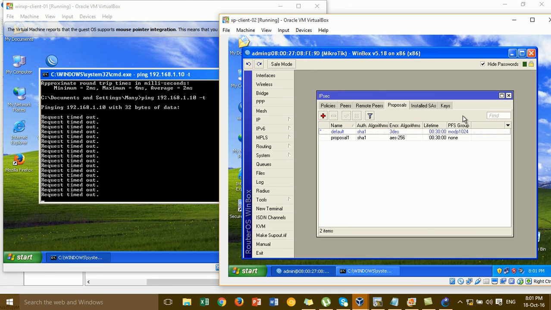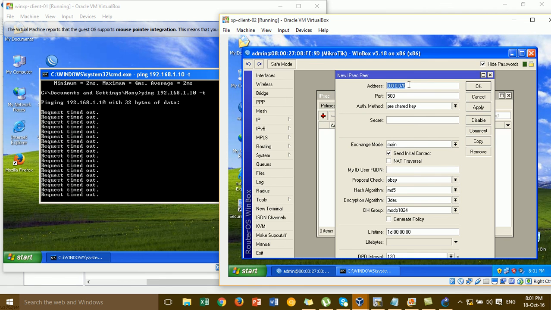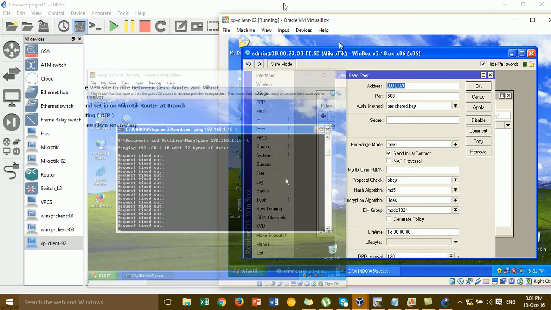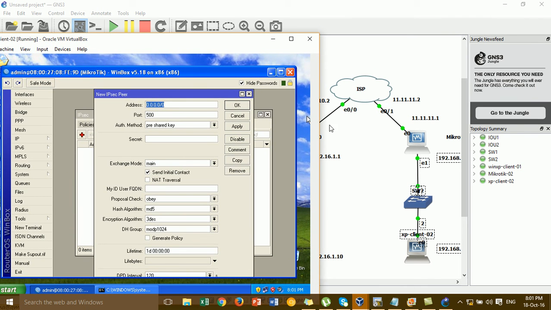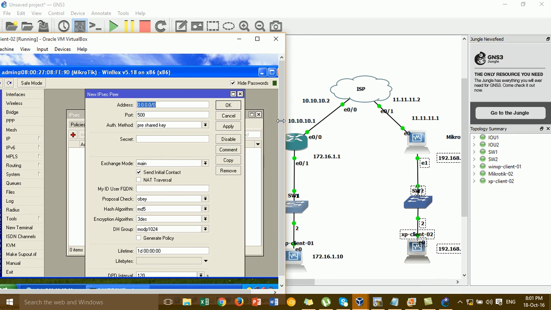Okay, and then you can create the peer. This is the peer of the Mikrotik router, the public IP of the Cisco router. So you type this IP, and then you set the secret or password: 1 2 3 4 5 6.